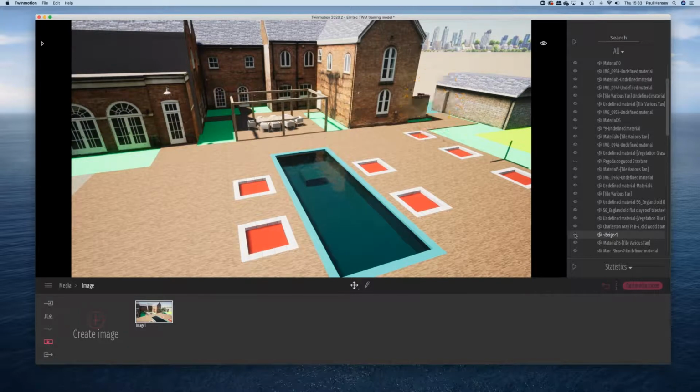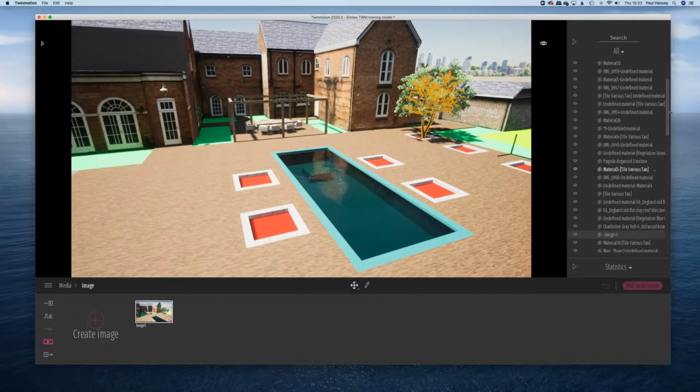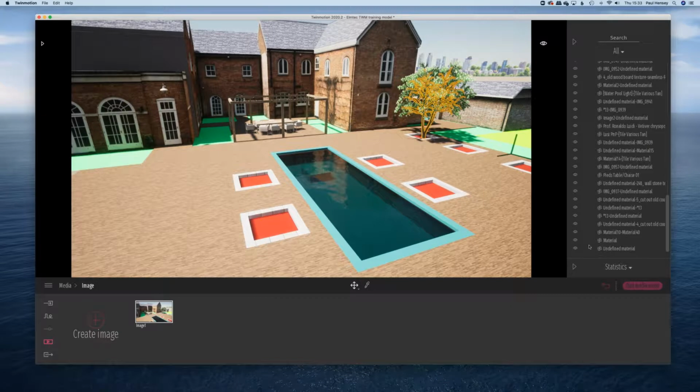So I can switch off objects, but I'm really switching off the color material. We'll keep those on because we'll compare them to the Twinmotion trees. We will add objects and materials inside Twinmotion shortly, and they will start to appear at the bottom of this list. But for now, we're just going to close that down.